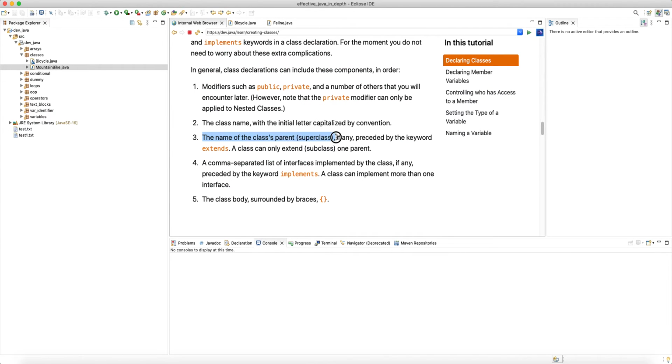Next is the name of the class's parent, the superclass, and we generalize this to the concept of supertype, which means a superclass or super interface, if any, preceded by the keyword extends. So every class in Java can only extend one superclass, right? Multiple inheritance is not allowed, but we add capabilities to our class by implementing interfaces, because interfaces are just abstract constructs. So there is no ambiguity. If two interfaces have the same methods, it's not a problem, just because both of them are abstract. So eventually your class is forced to provide a unique implementation for those methods, right?